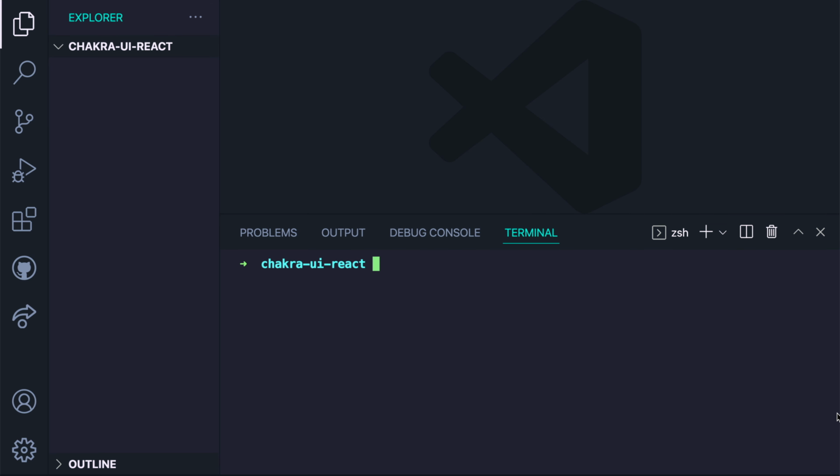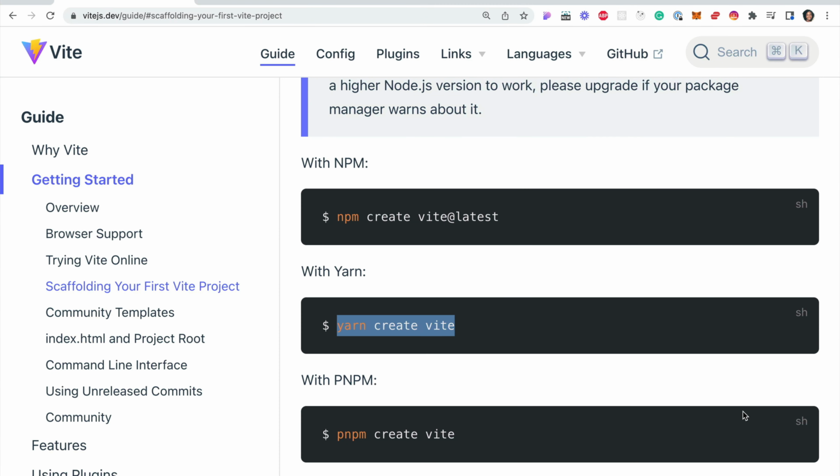So let's set up a React application in TypeScript using Vite. Vite is a front-end development environment, and that's what we'll be using for the rest of this course. First, head over to the Vite site and copy the installation command. I use yarn, so I'll copy yarn create Vite.